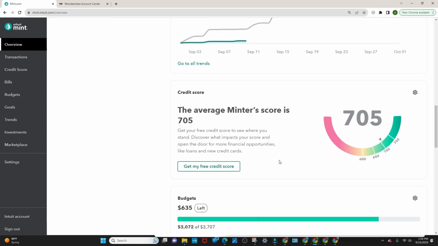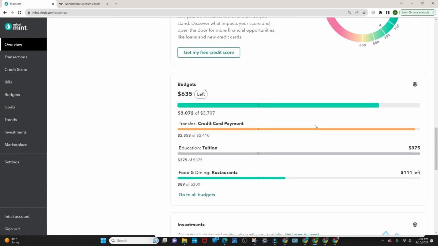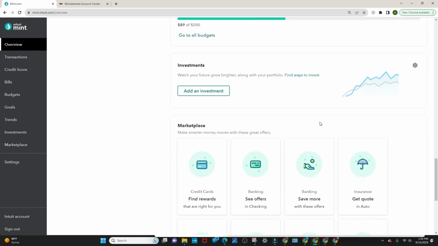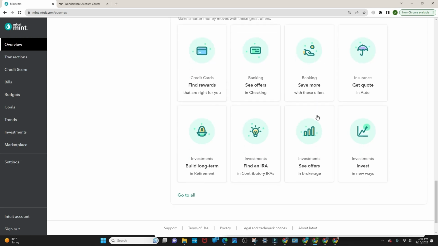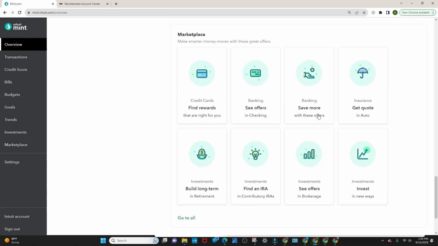My credit score is right underneath here. And then right below that is my budget. Right below that, the investments. If I had investments, a graph will show up here giving me an overview of how I'm doing on my investments. Right below that is the marketplace. This is where, of course, Mint has to make its money. It's a great software and it makes its money by giving you recommendations for credit cards, banking, insurance, investments, etc. So if you wanted to see more, you can go to all and look at all of your marketplace options.